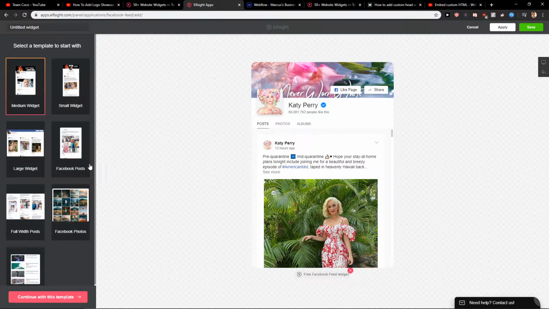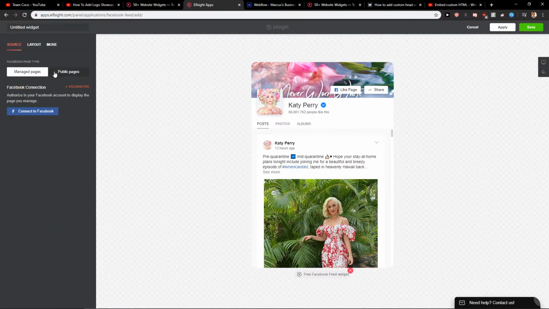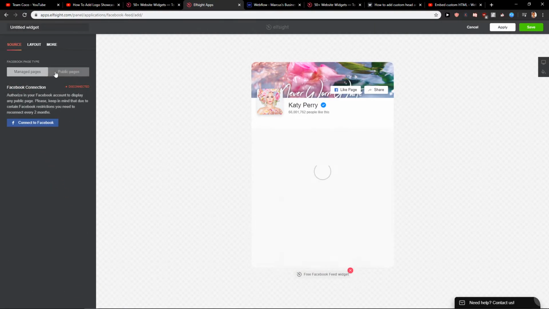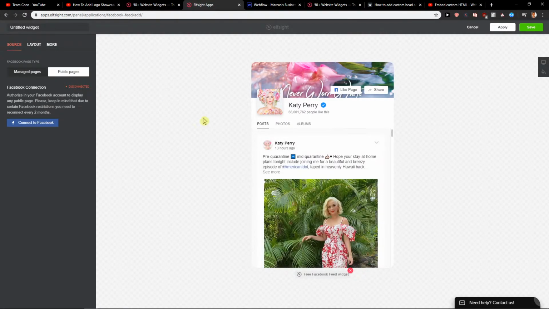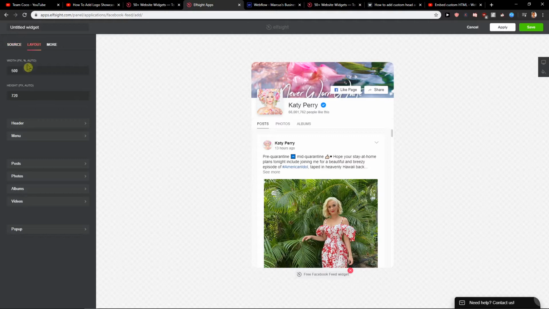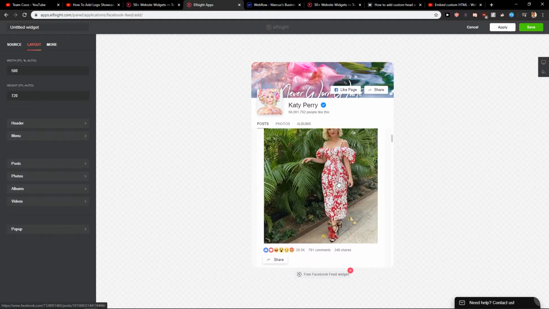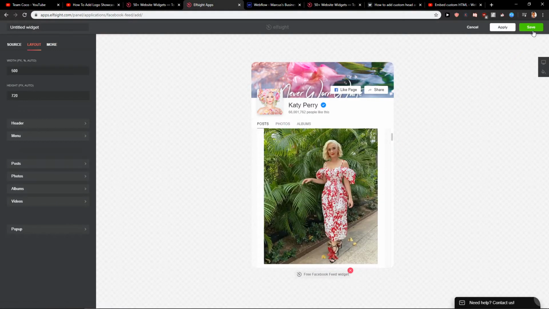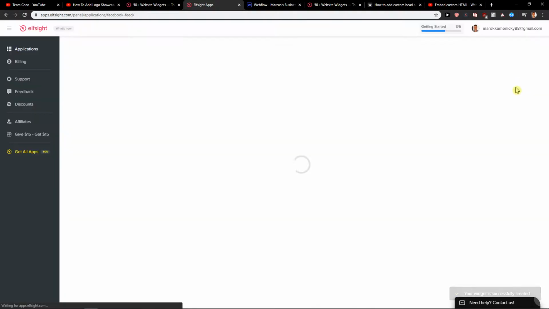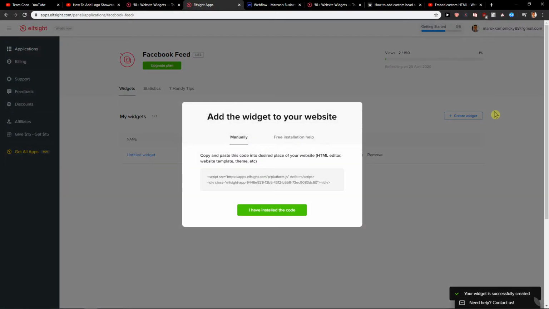Okay, so when we have it, you want to click on continue with the template, and then you go with the public pages or managed pages. Again, you just connect your account, then you get a layout that you can play with the width and height, and then you can also get custom CSS that you can play around with too. And when you have it, you just want to click save.